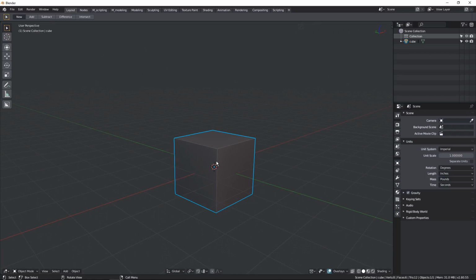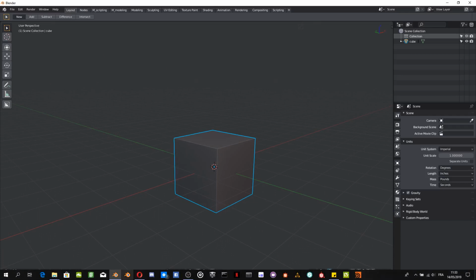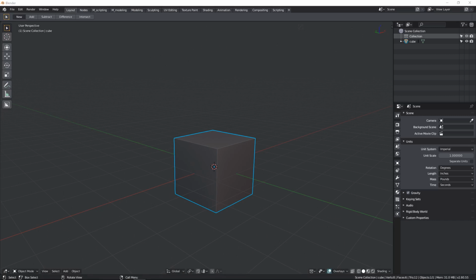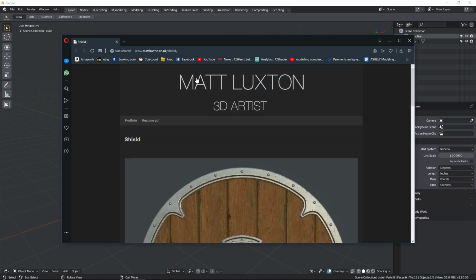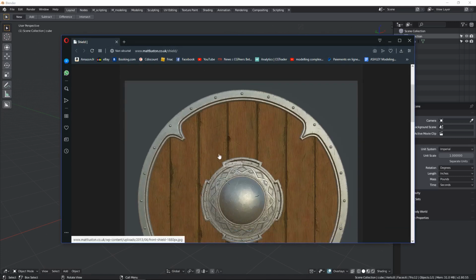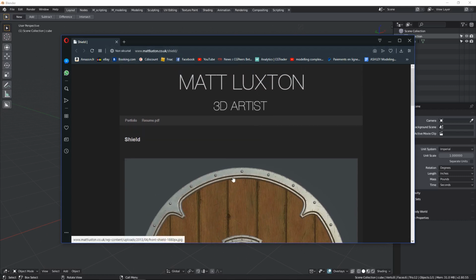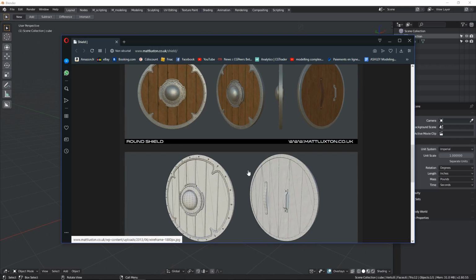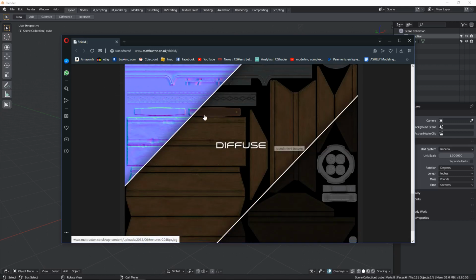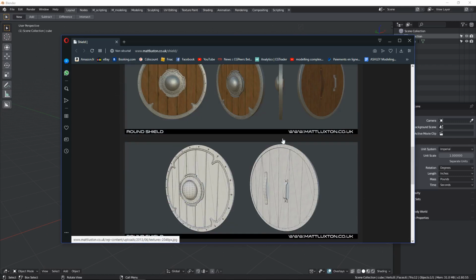So in this tutorial we're going to try and do a whole workflow thing creating a game asset. So we're going to create a shield similar to this guy, Matt Luxton. I just found the shield on Google, and when I clicked on it, it took me to this guy's portfolio. Pretty cool. He shows the wireframe and his maps.